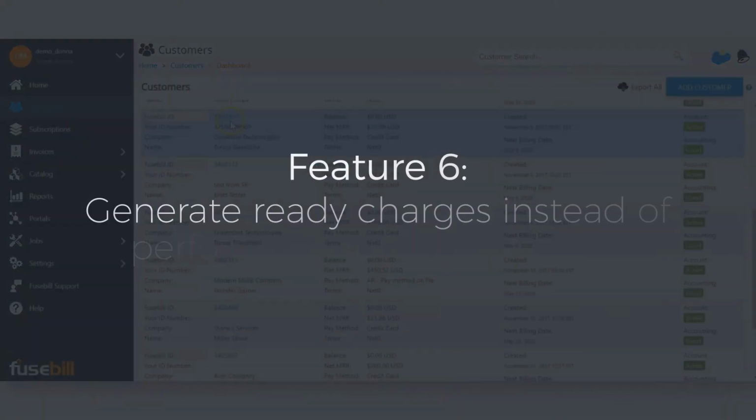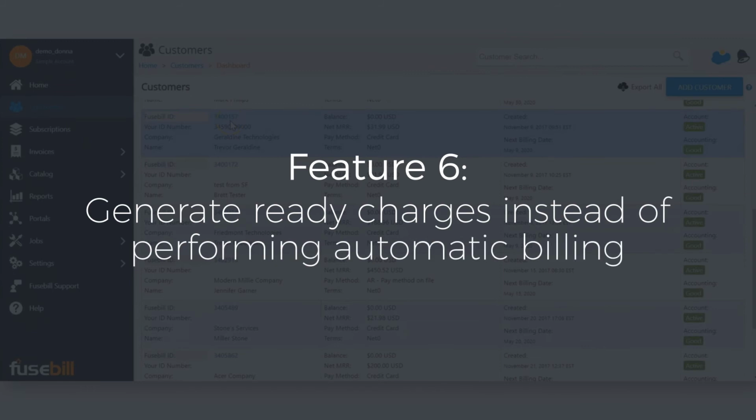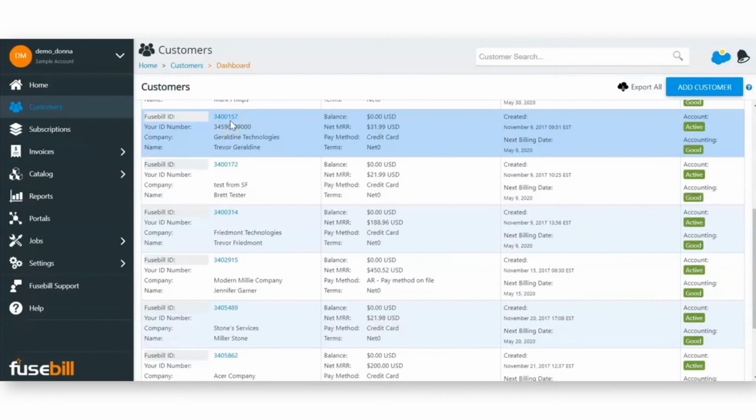If you choose to turn off automatic collections, you could take it a step further and also turn off auto-posting invoices. Taking this action means the system will generate ready charges instead of automatically posting invoices. A member of your team will then need to intervene before posting each invoice to that customer's account. This gives you the opportunity to make adjustments to the invoice if needed.